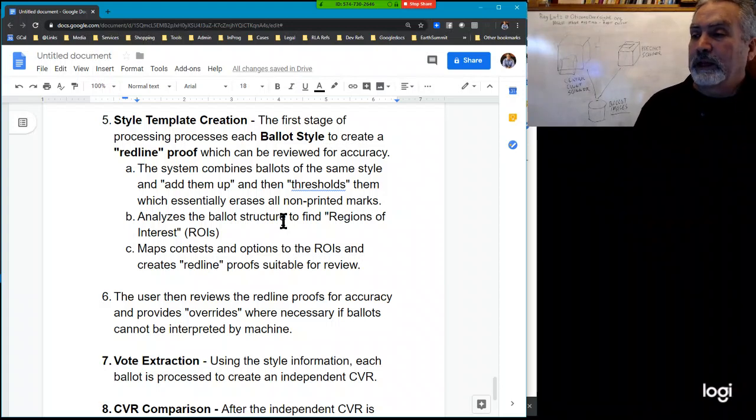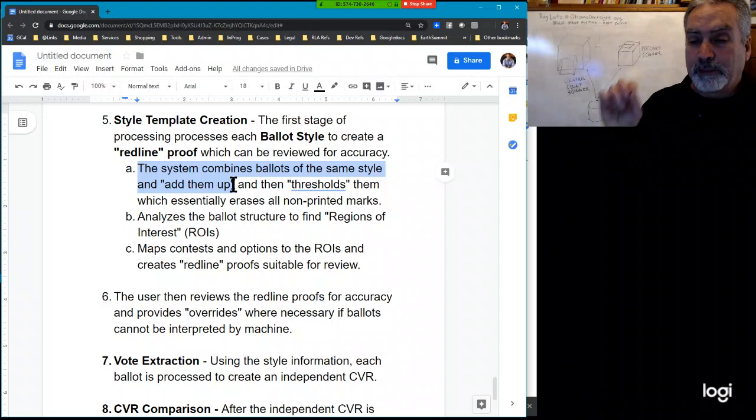Creating templates means that we take the ballots, we start scanning through them, and we combine ballots of the same style and add them up. Essentially, at every pixel, we add that pixel up, and then we threshold it down, which basically erases all the non-printed marks on the ballots. It could give us a blank ballot to work with.